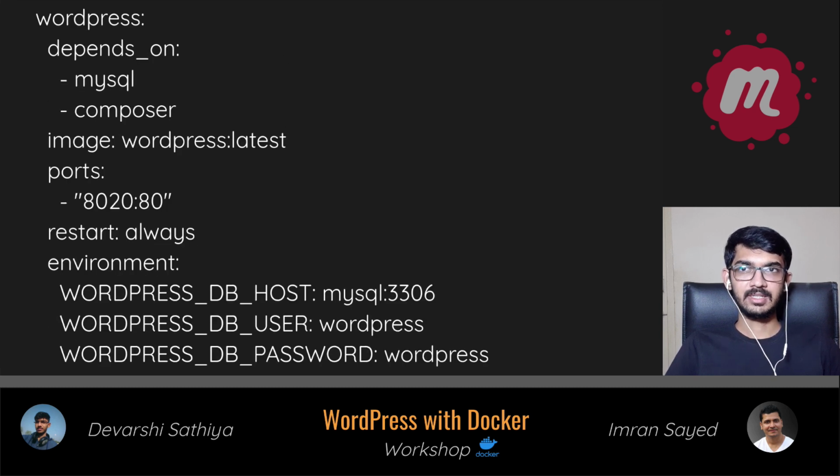Next part is our WordPress Docker image. As you can see, it is pretty simple and straightforward. As we have discussed, it has depends_on MySQL and Composer. Image is wordpress:latest, ports is 8020 to 80. So in this example, WordPress is running inside the container on port 80, but we can access that on port 8020. Restart always, and some environment variables for WordPress: host, user, and password. Database host, I meant.